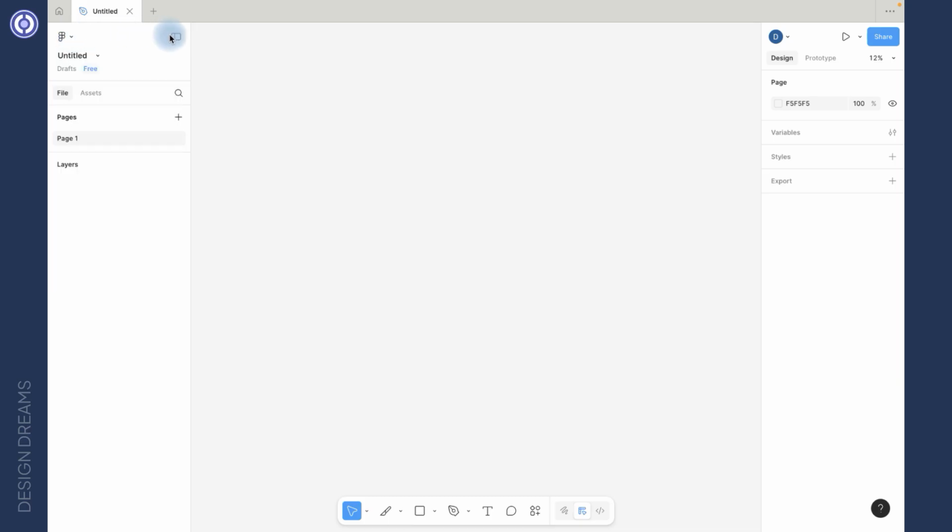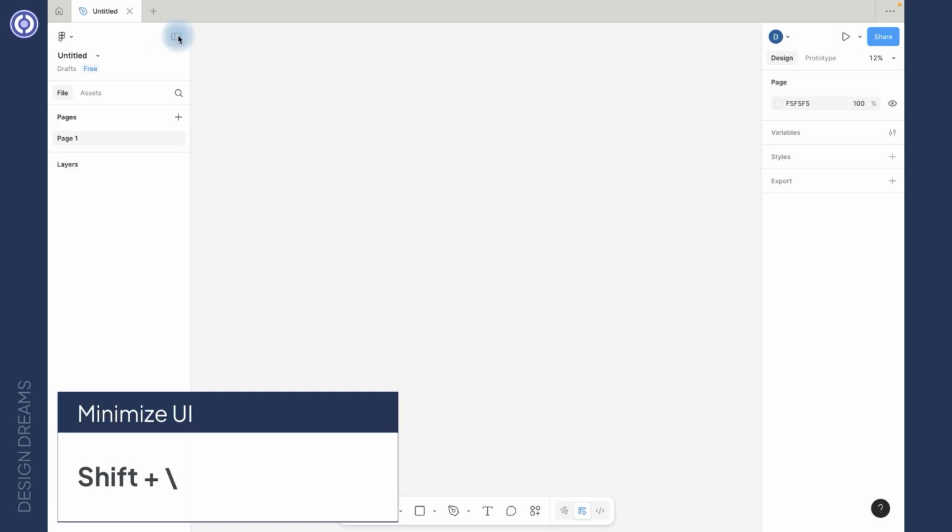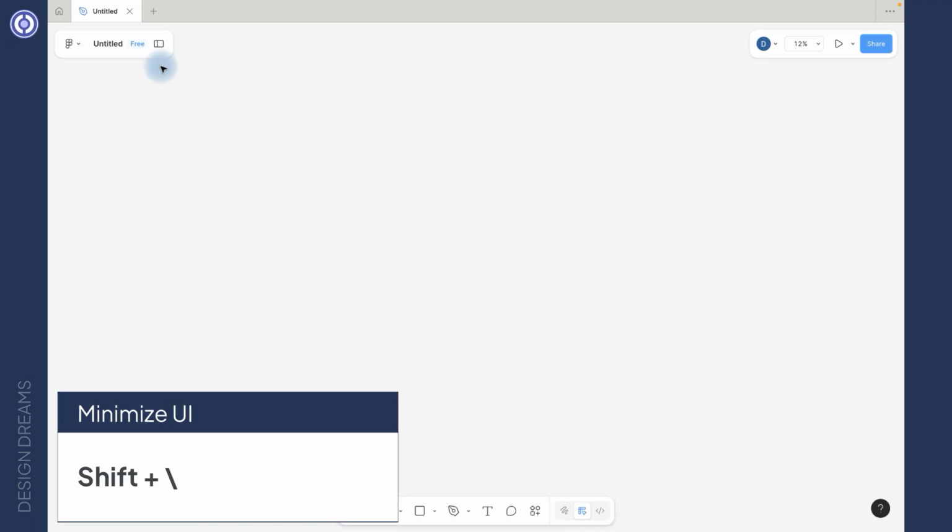Next to the main menu you have an icon to minimize your UI, and the shortcut is Shift /. This means I can minimize both my navigation and properties panel to see more of my artboard. Let's bring the UI back to its original form by pressing Shift / again.